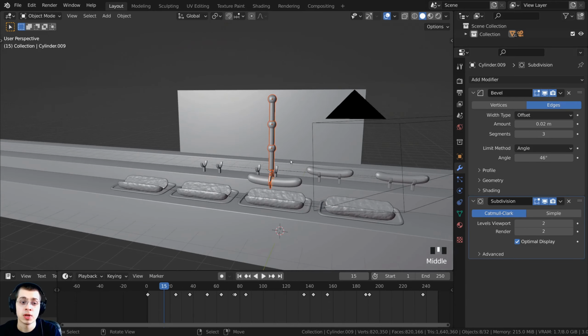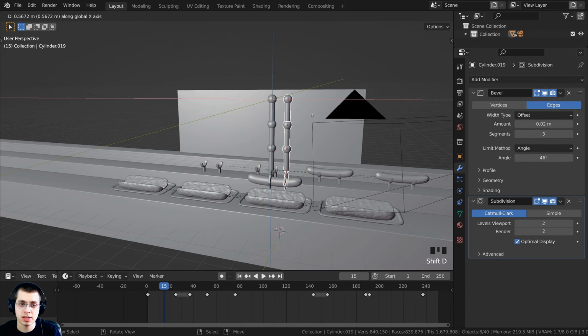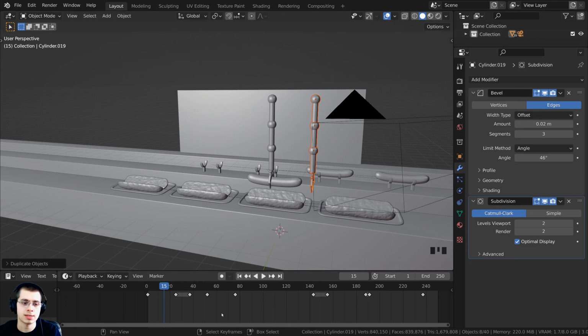So those are all the pieces. So I'm going to press Shift D to duplicate. Let's click and hold with our mouse wheel and bring it over on the x-axis. And then I want to delete all the keyframes because we don't want any animation yet. We want to do a new animation.